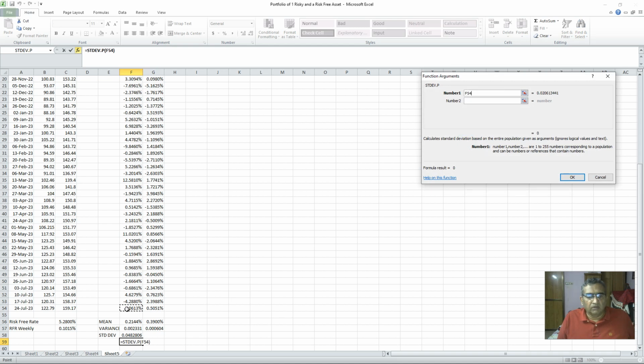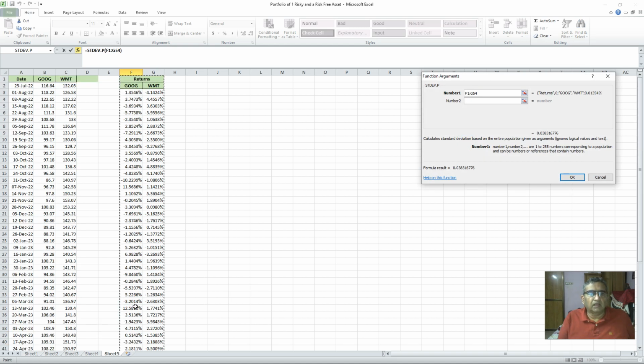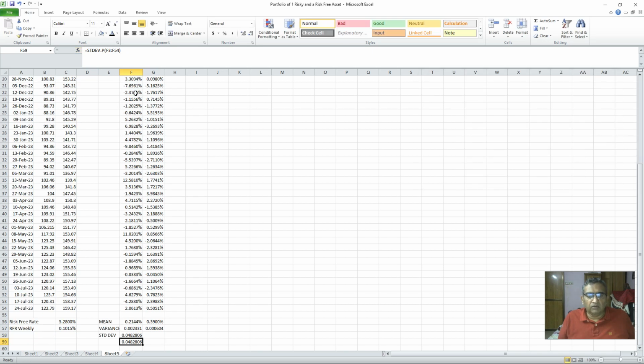Again here you can go from here till the end, or you start from here till the end and you just press enter. Both will give you the same reading. Okay, so we will take this and the same will be copied for Walmart too.